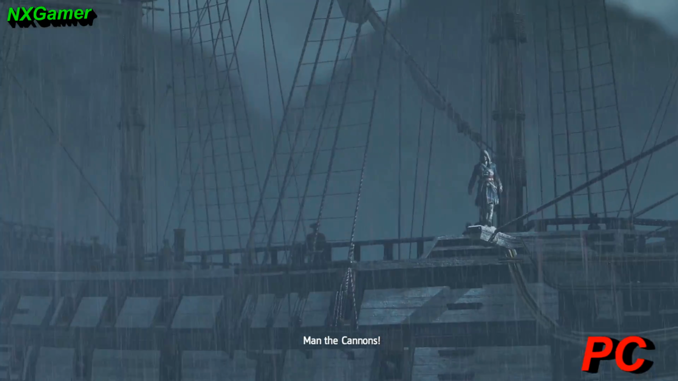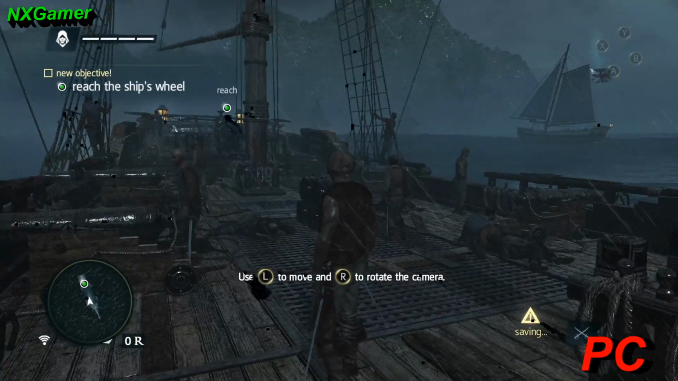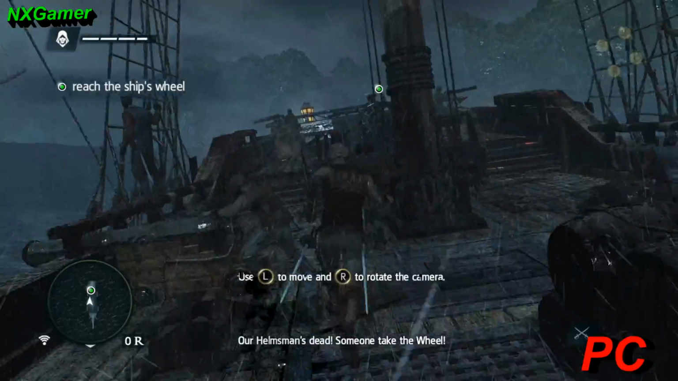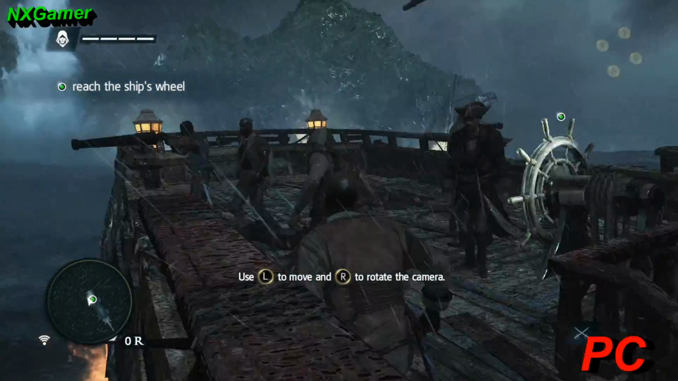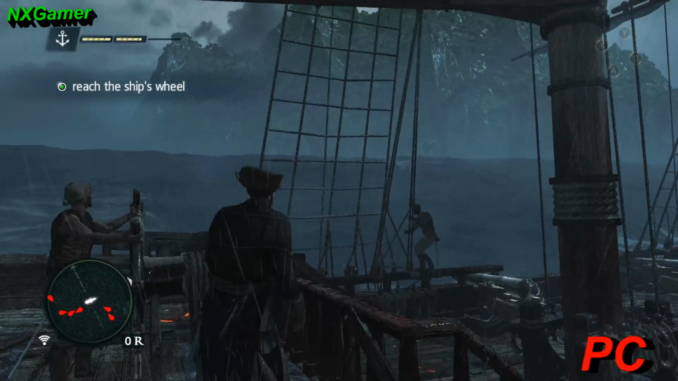If you jump to the PC version, we can see here it's running at a full native 1080p and it runs at 60 frames per second. You can see the ropes in the background, the trees on the hill, and the water splash there. Everything's nice and crisp. There's no pixel crawl. There's no wavery movements going on. All looks very nice, very clean.